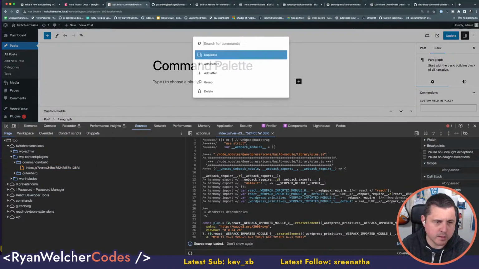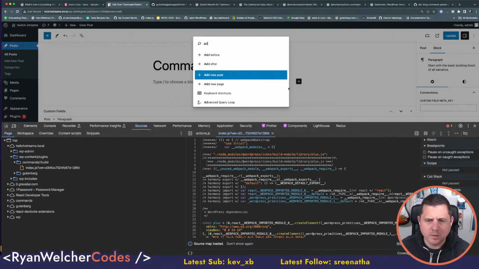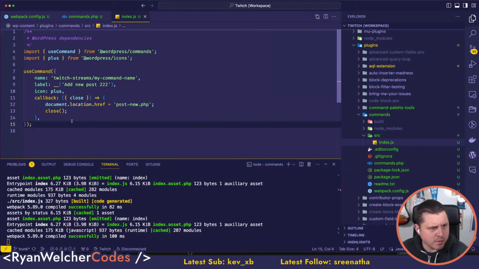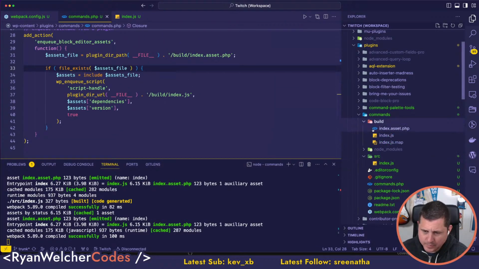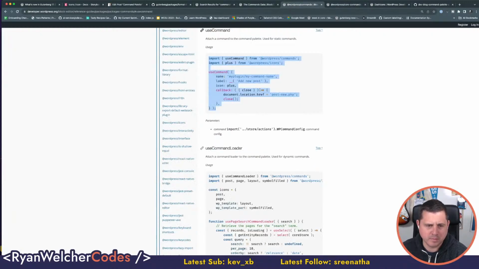No. Command K, add new post. I don't think this is getting my command. Let's make sure I'm doing this right. Index.asset.php, index.js. Yep. Use command is a hook and should be used in a component. Well, there you go, in a component. Is that what I'm using? Am I using use command? Oh, it is a hook, isn't it?